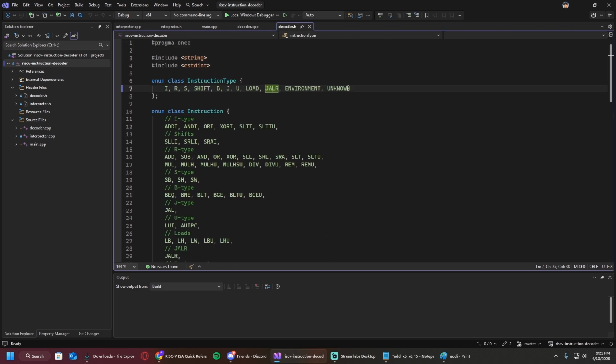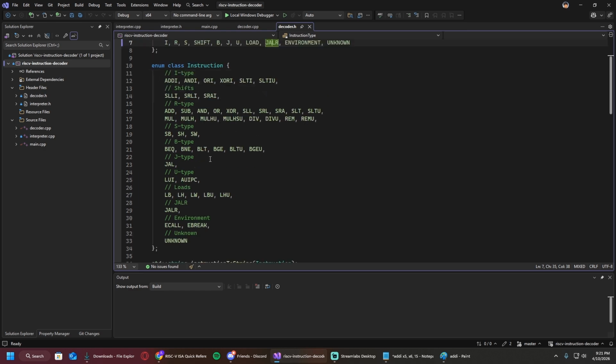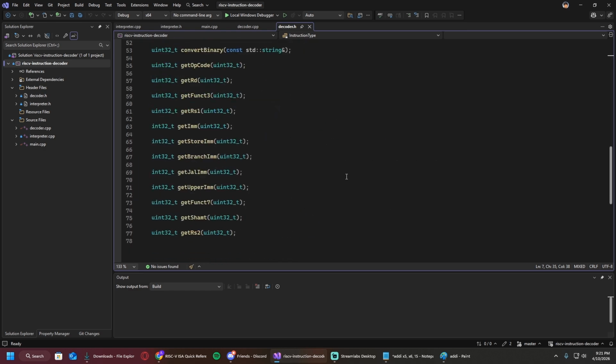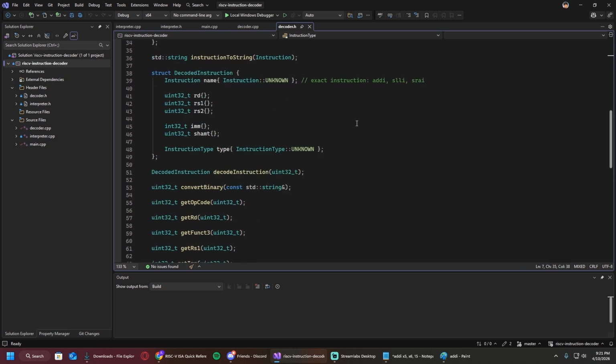And all those are defined in the header file. We have an enum class here that defines all the types, the instruction type and the specific instruction. So two separate enum classes there, and then basically just the forward declarations for the rest. And this is a struct declaration to get the actual decoded instruction to identify the instruction type.